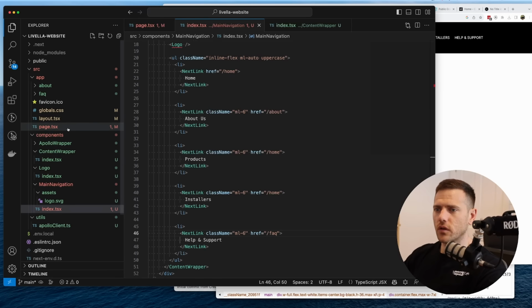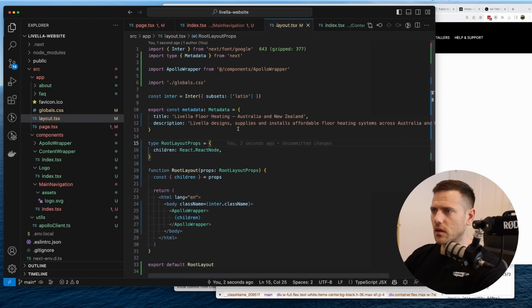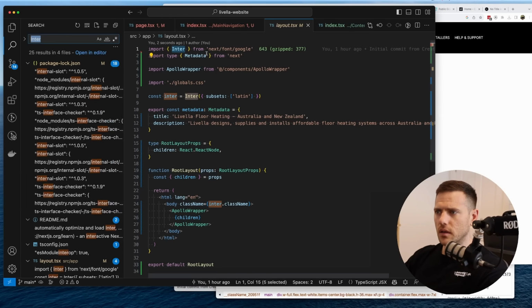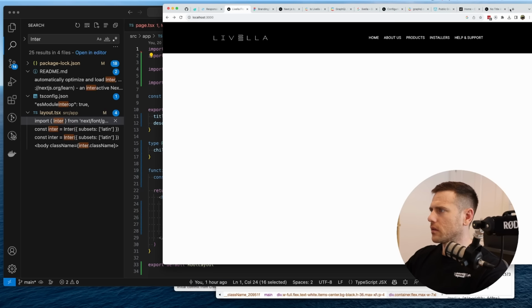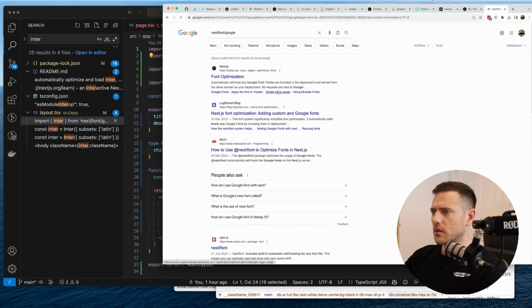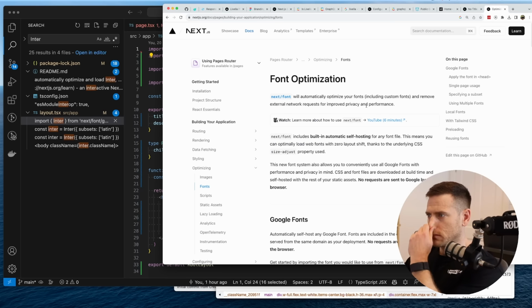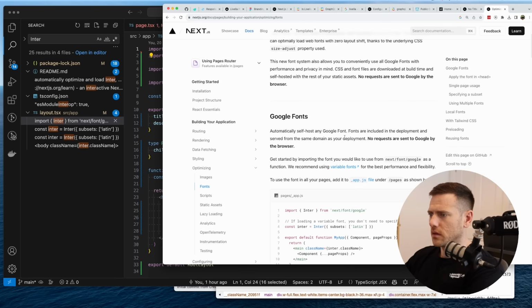So let's do some fonts. I haven't done fonts. So next font Google Inter. This is interesting. So next font Google. How does this work? Inter. I wonder how you... Here we go. Inter. So what is next font? This is cool. Next font, cool, all right.